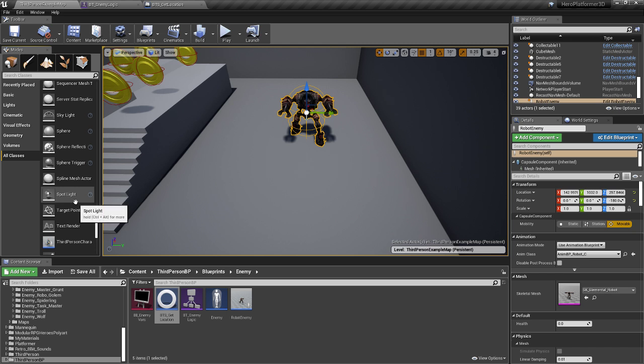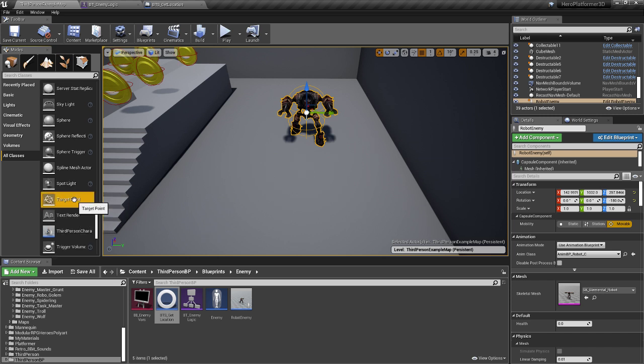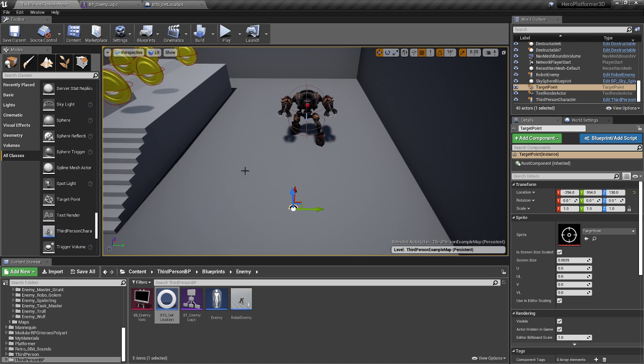And you can use relative coordinates based on where you spawn the enemy. Target point. That's what I want. That way you can control the radius from their starting point.